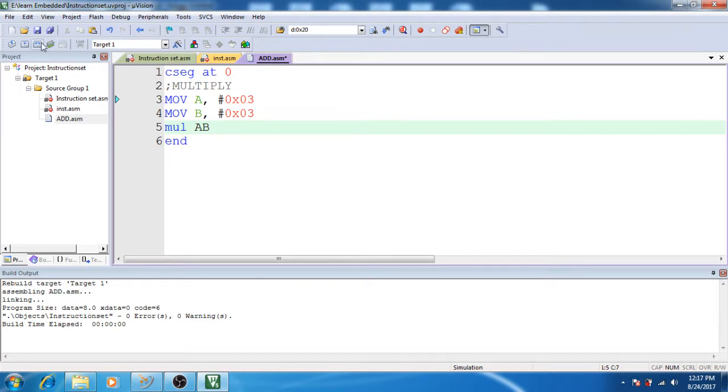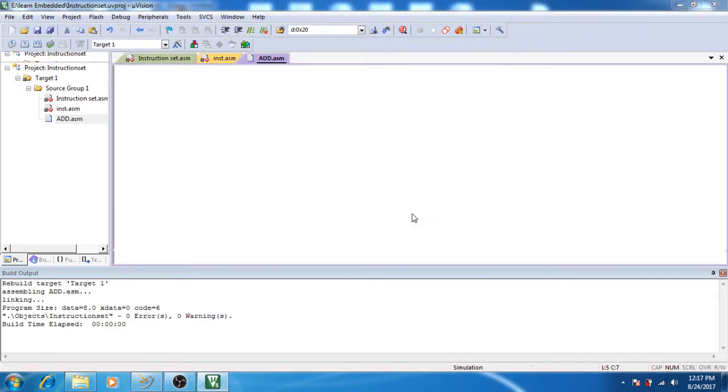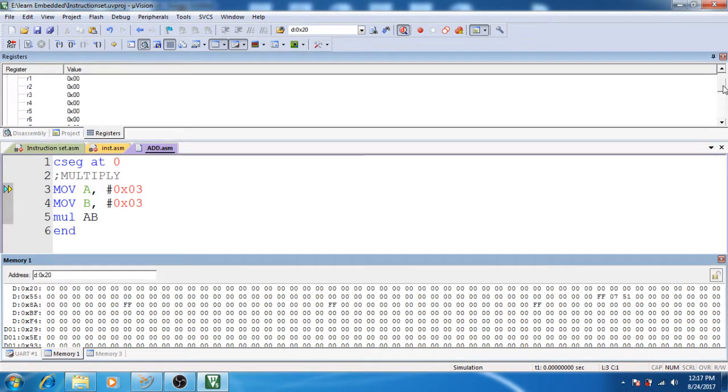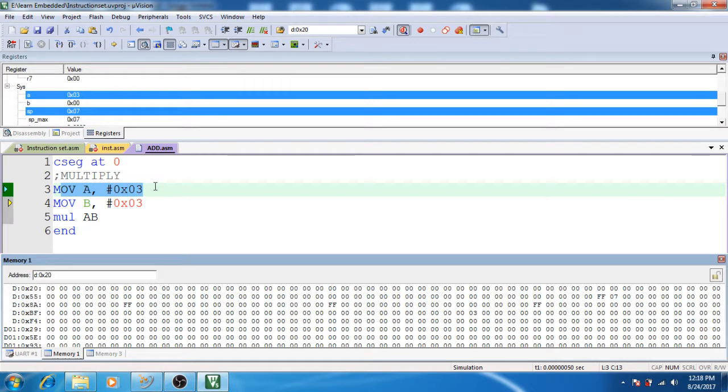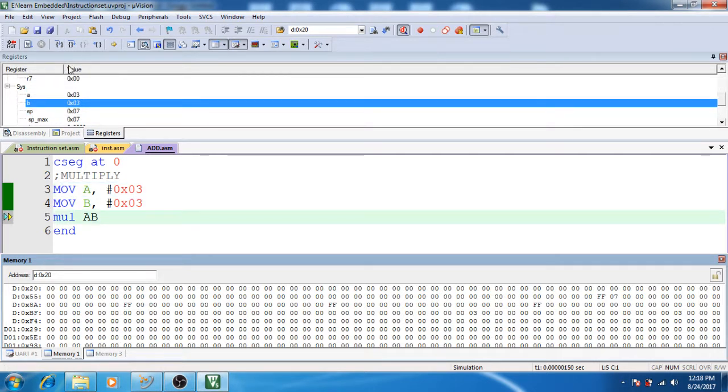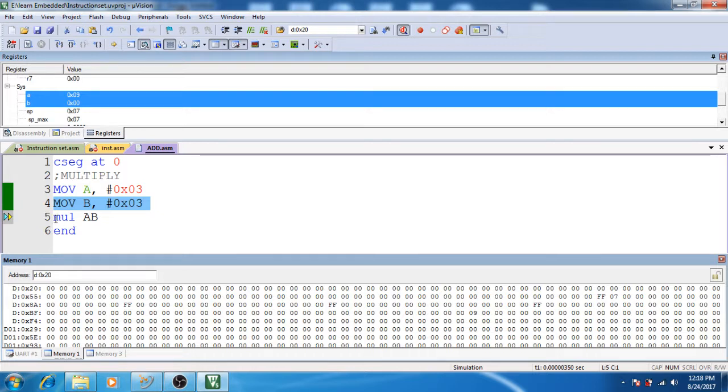Now build this code. Let's see the output. We have to check register A and register B. Okay, here register A and register B contain 0. If I run this code, then register A contains 3 due to this instruction. If I again run this code, then register B contains 3. If I again run this code, then MUL AB means multiply A with B. 3 into 3 is 9. So A contains 9.